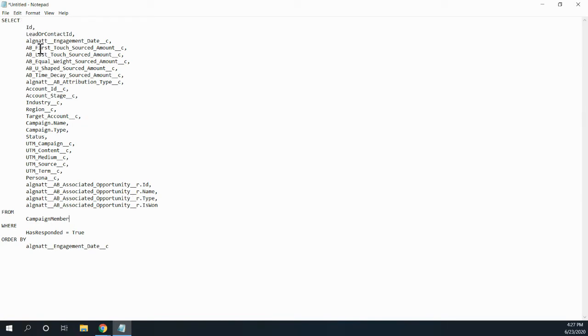And let's just walk through some of these fields. So anything with align ATT, standing for Align.ly attribution, and then 2 underscores, these are fields that are part of the Align.ly managed package. So you'll see it with engagement date, you'll see it with attribution type. You'll see it down here with associate opportunity. These are all part of the managed package.